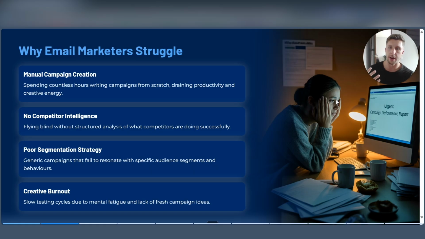Last point is creative burnout. With creative burnout, it means that the A/B testing cycles slow down massively due to mental fatigue and just lack of fresh campaign ideas.